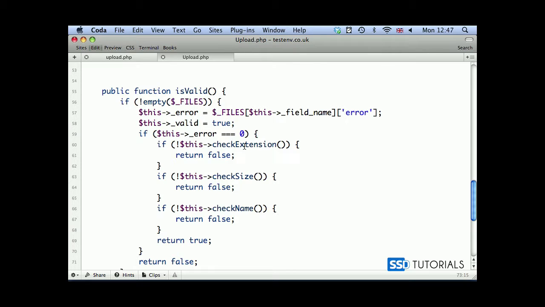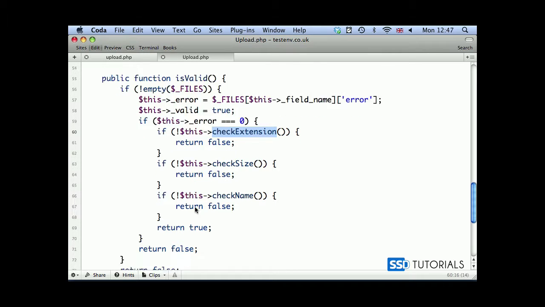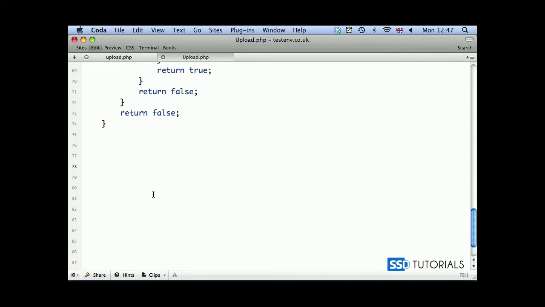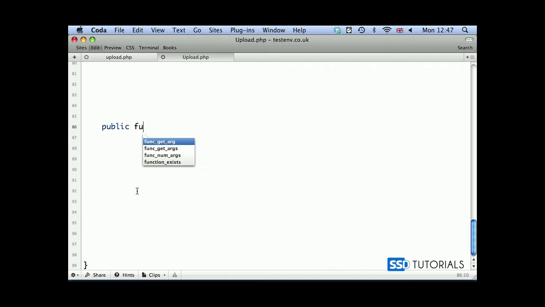So now we're going to create our check extension method. If we copy the name of the method itself, and after our isValid, we're going to create a few new lines. And we start with public function checkExtension. Actually, we could make it private as well, as we won't be using this outside of this class. So let's make it private.